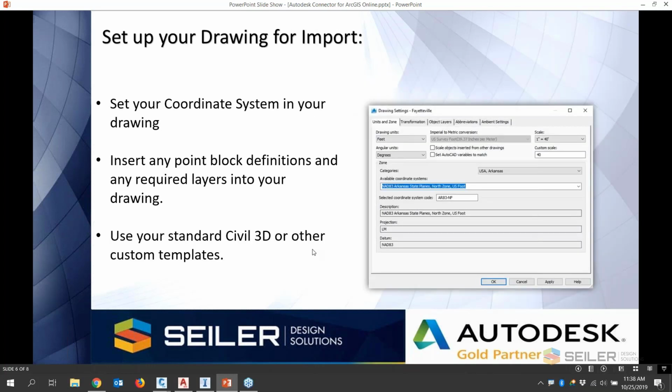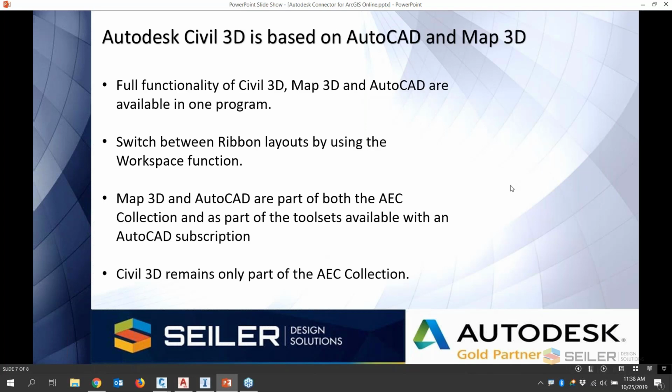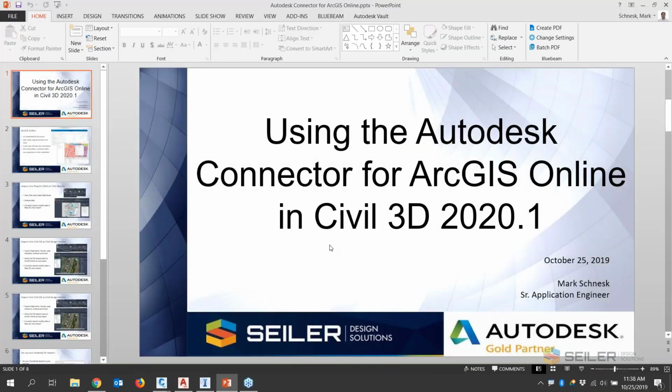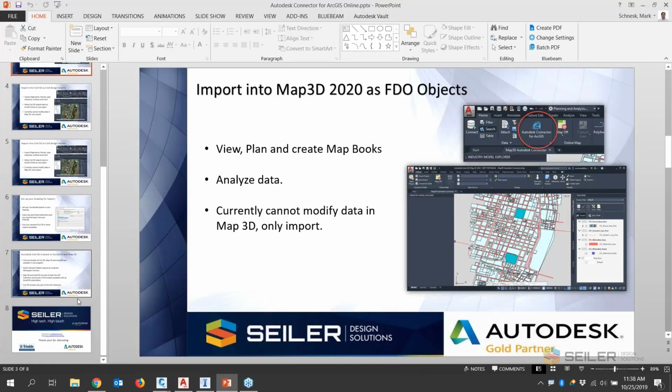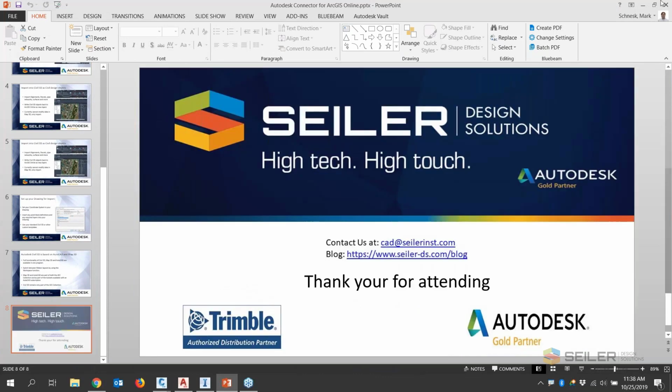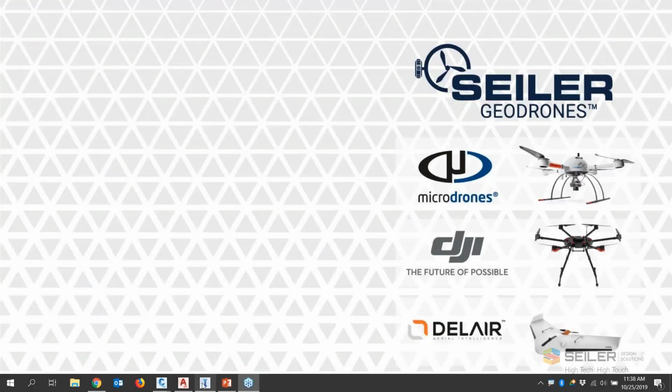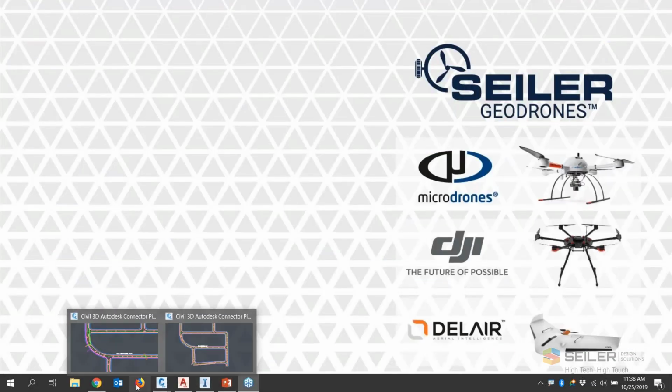Oops, I'm going to skip that one. And as we know, Civil 3D is based on AutoCAD Map 3D. That's basically all I have for the PowerPoints. I'm not going to get too far into it here. Let's go into the data itself.